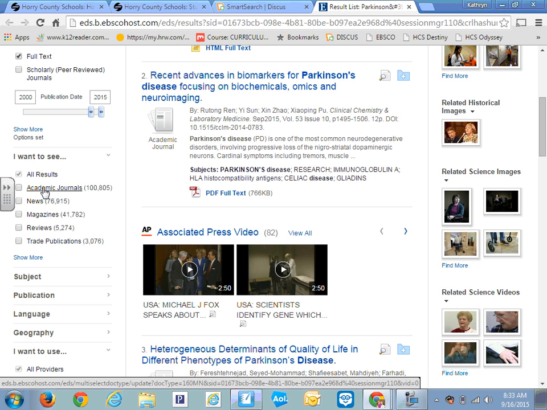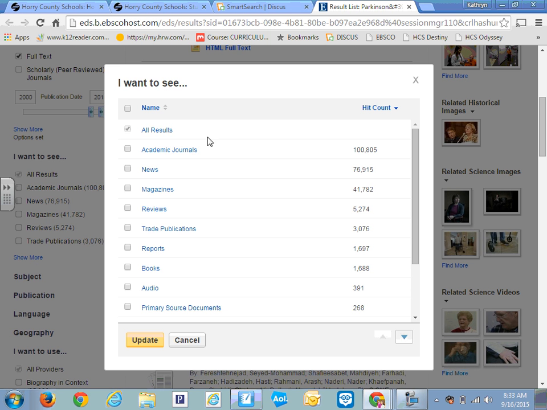Here we have academic journals. See right here it's checked all results, so it's going to bring up all of these, and you can see there are tons of things for you to choose here. I'm going to go with academic journals because that's what I'm using. Books, reports, primary source documents, and then audio. So you might even have an interview to listen to.